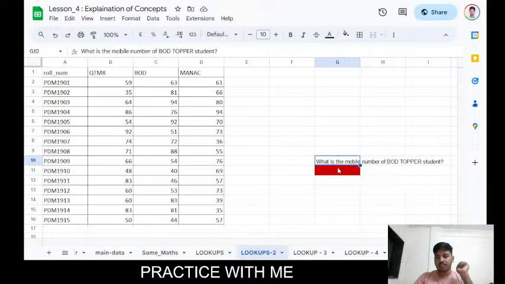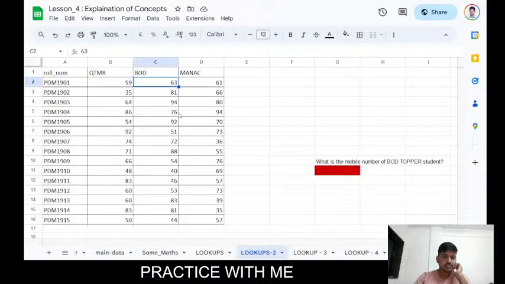Now here we have a problem: what is the mobile number of the BOD topper? Basics of development, Janki Raman sir is teaching that subject, and he wants to give a message to whoever comes out as the topper in the BOD subject. These marks are very hypothetical, don't worry about it, I don't know the real marks, I have just given some random marks. So in BOD I want to find the mobile number of this topper student, and how can I do that?